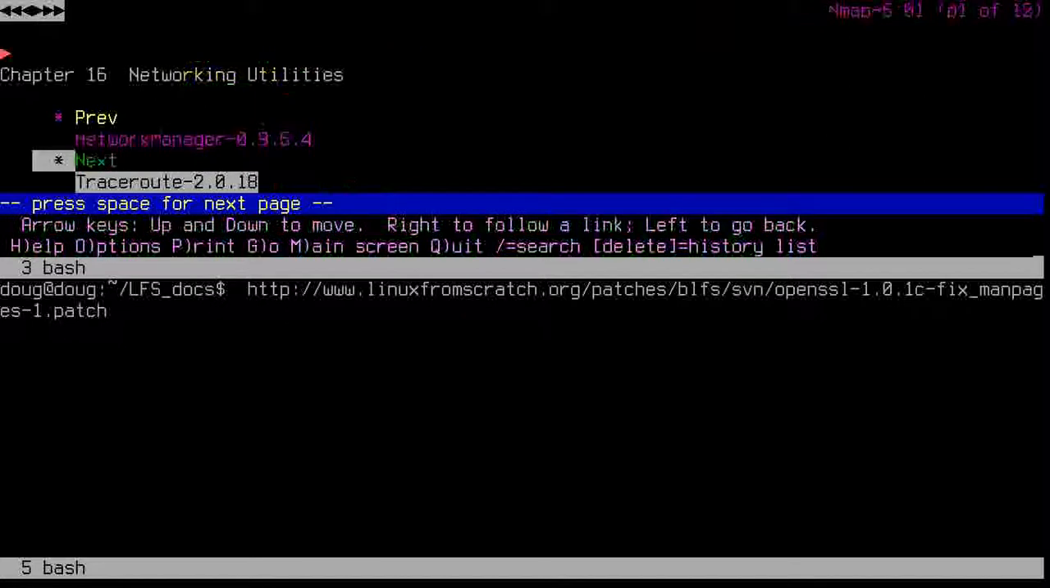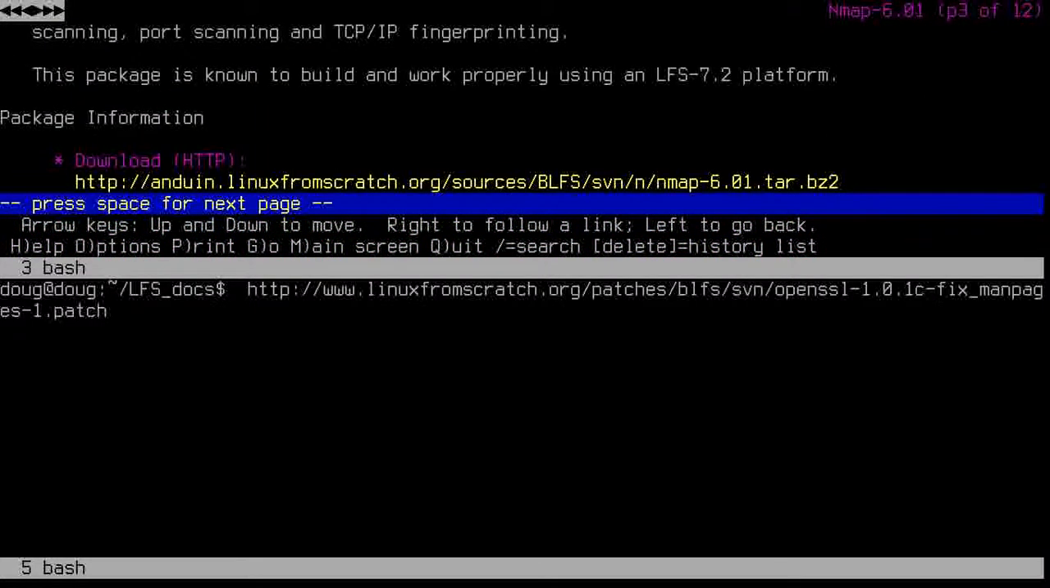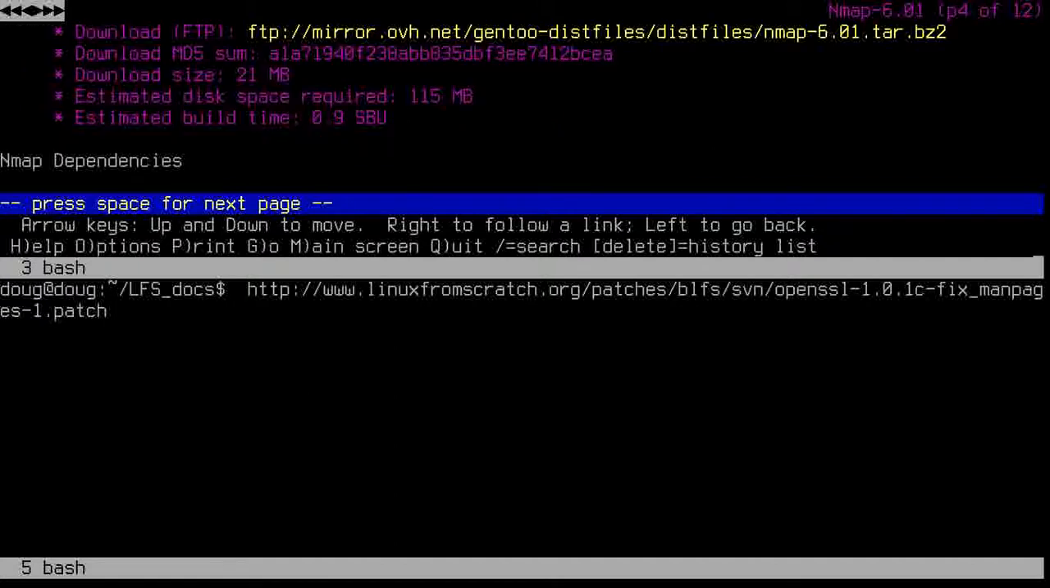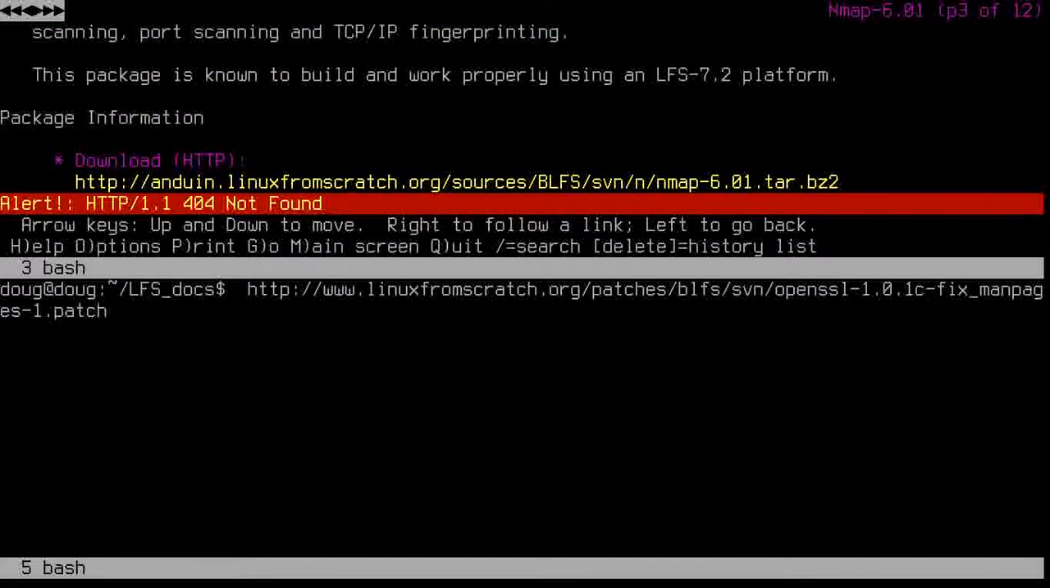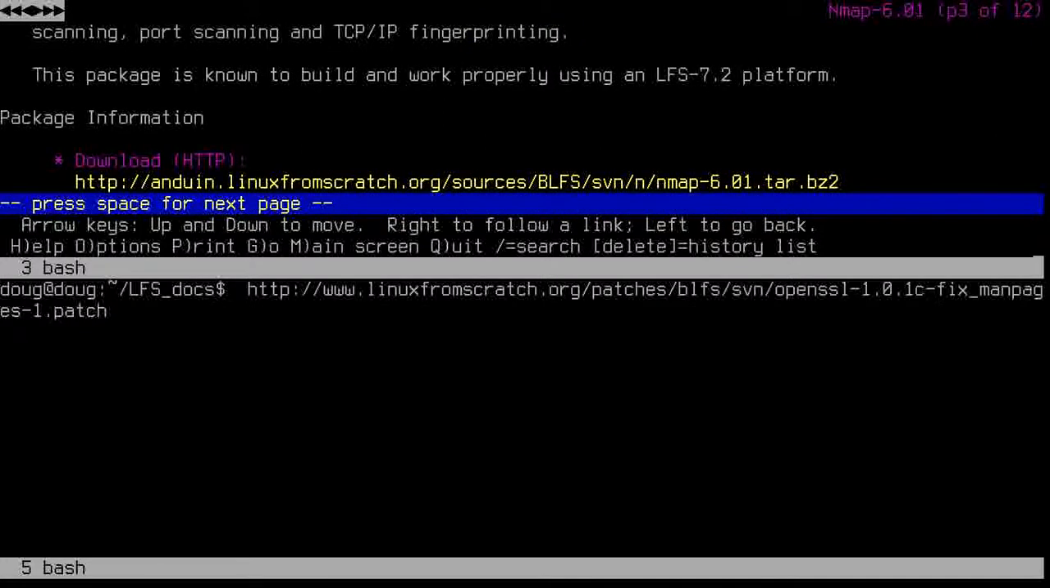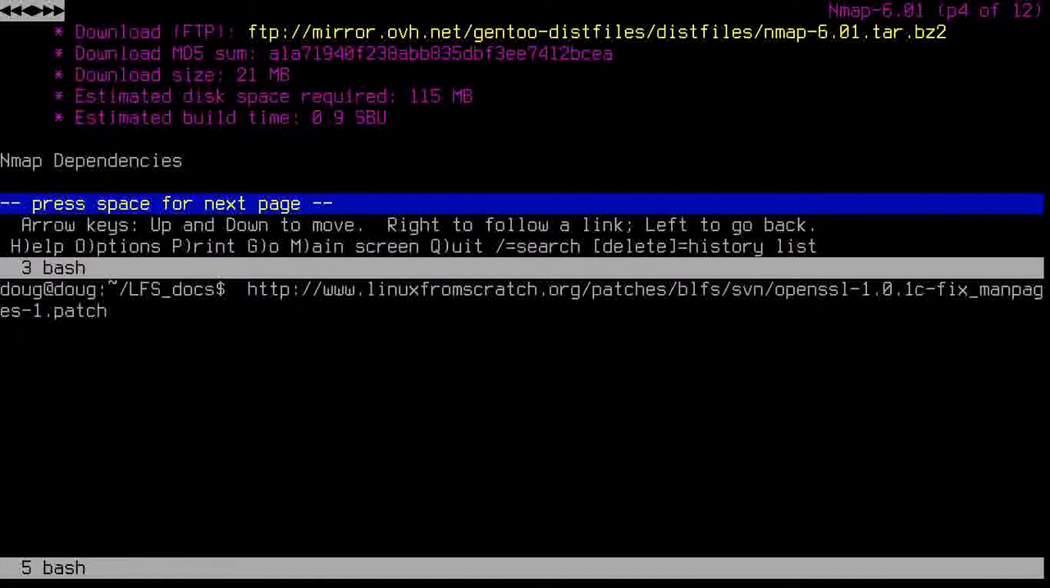Nmap is a good utility. I'm here, I might as well get it. And there are no dependencies. There's optionals, OpenSSL, we have that. This other stuff we don't really need, so I'm not going to get any of those dependencies. Let's just get Nmap. Not found on this server. Let's go to the FTP mirror, we'll go to Gentoo dist files. Okay. Yes, I'm going to download it.